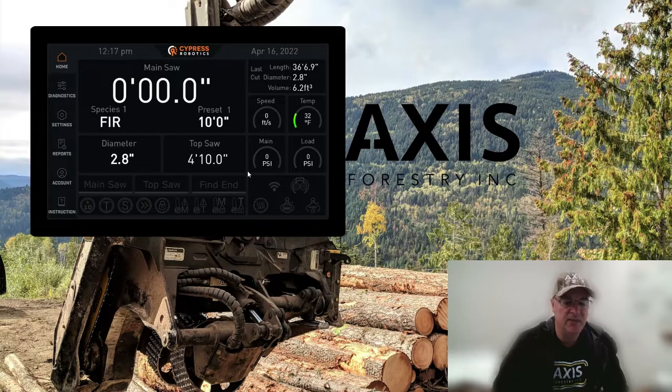It shows the distance from the main saw bar to the top saw bar if you're performing a top saw cut. The top right of the screen is the last cut performed. It'll display the length, the diameter, and the volume of the wood. The next group down is your gauge pack.